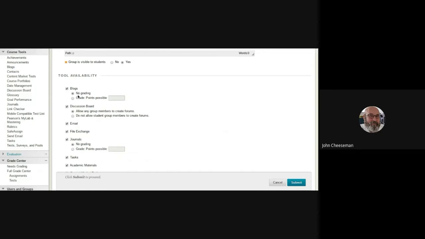Sometimes you have specific purposes for your groups. For instance, I want a group discussion board, so you'd uncheck everything except for discussion board. Students can still email each other outside of the group, other places in Blackboard. So really the email isn't necessary to turn on. The file exchange is not necessary to turn on because typically we keep our files in Google Drive. And students kind of have their own toolbox already for collaboration.